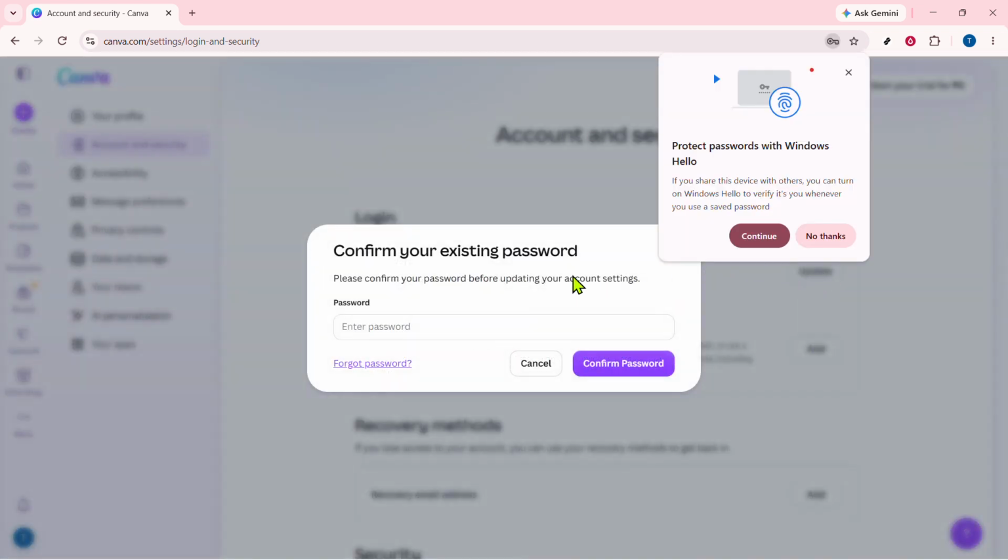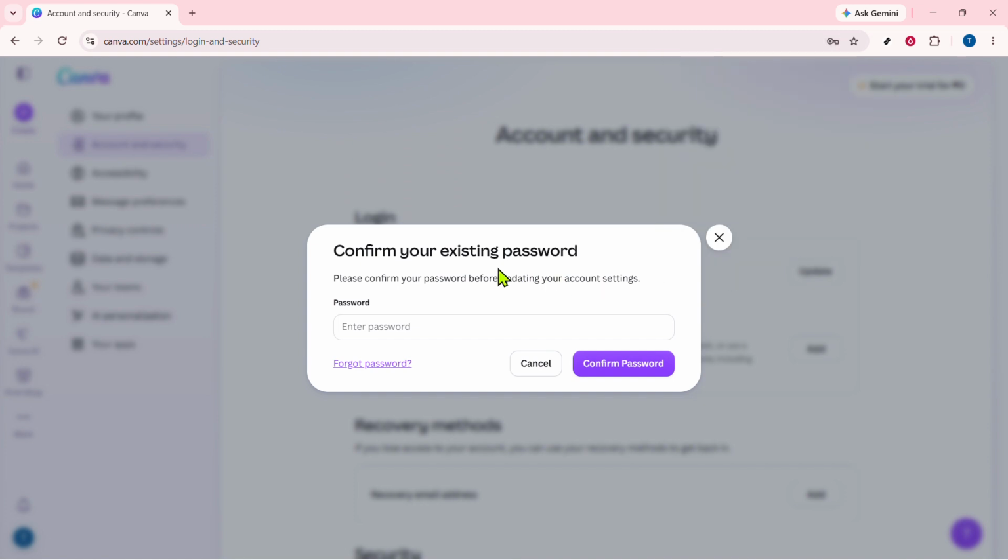Once both password fields are complete, click Change Password to save the update. Canva should then apply the new password to your account. After this, your new password will be the one you use the next time you sign in.